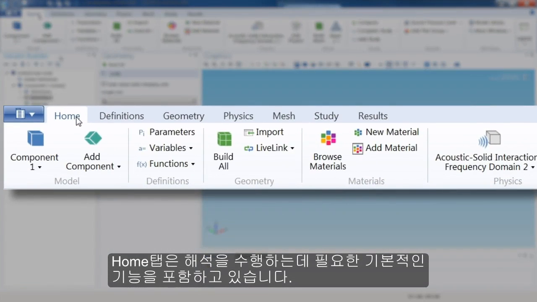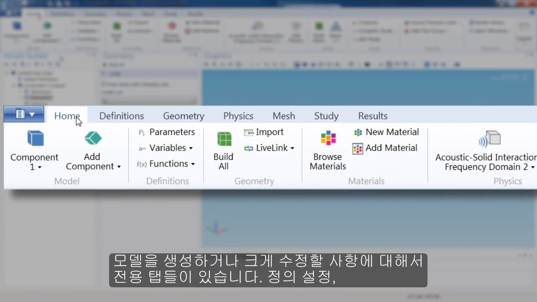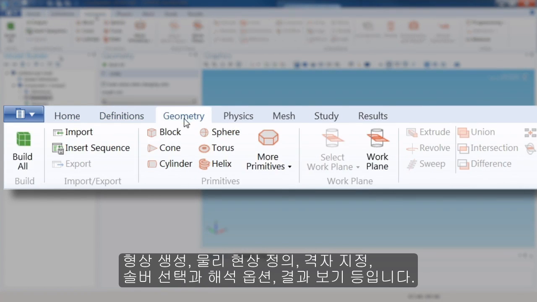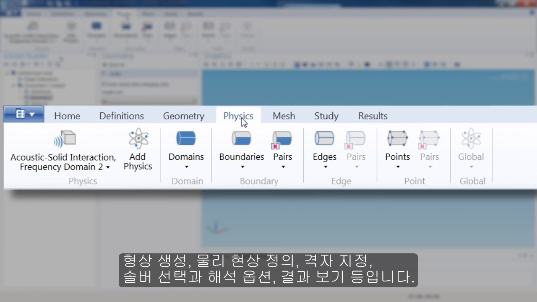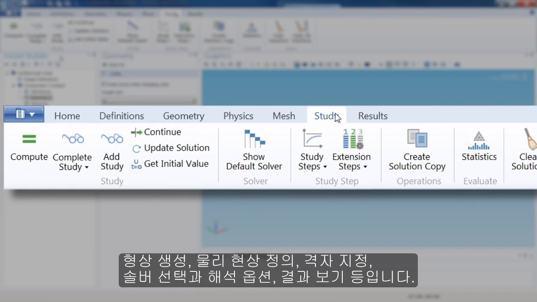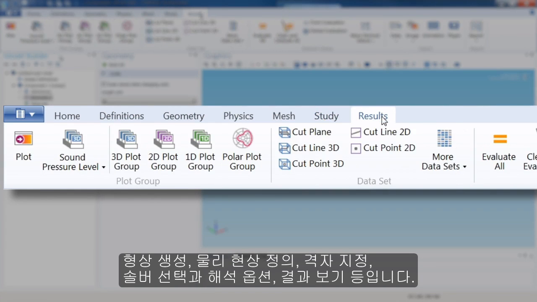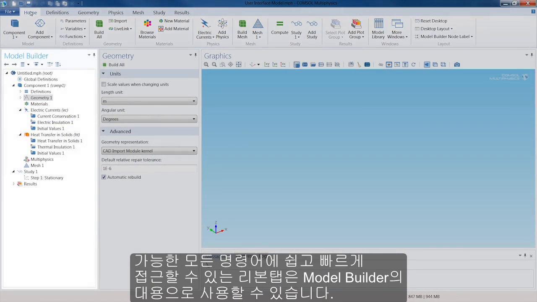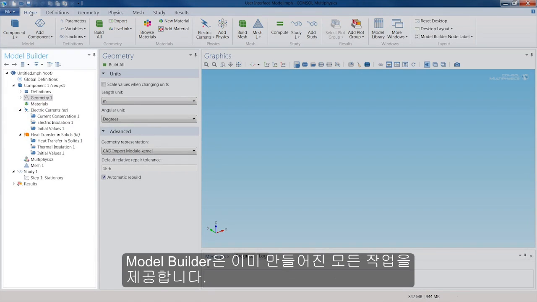The Home tab contains the basic functionality for running a simulation. For creating a model or making larger changes, there are dedicated tabs for specifying your definitions, creating your geometry, defining your physics, stipulating your mesh, selecting your solver and study options, and viewing your results. The ribbon, which gives you quick and easy access to all the available commands, is complemented by the Model Builder, which provides you with an overview of what has already been created.